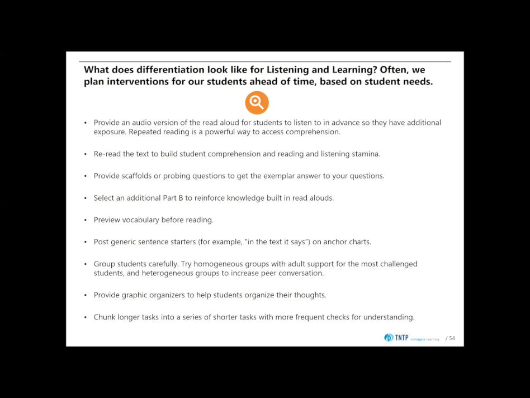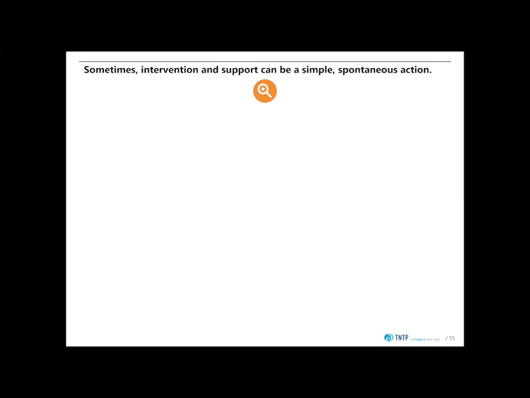And lastly, chunk tasks that appear to be longer into smaller, more bite-sized tasks. And that way you can provide multiple and frequent checks for understanding. While it's important to plan for differentiation and intervention, sometimes intervention and support can be a simple, spontaneous action. Here are some additional quick interventions to consider.